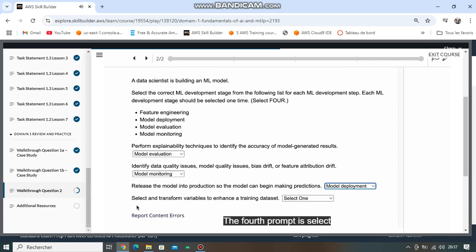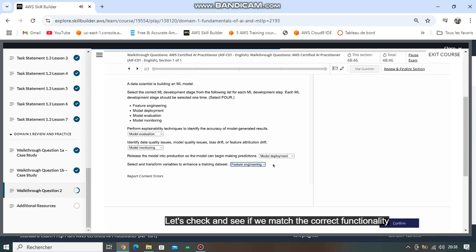The fourth prompt is select and transform variables to enhance a training dataset. This option matches to feature engineering. Feature engineering is a step in the ML development lifecycle that occurs during the data preparation stage. During feature engineering, you select and transform variables to create features or attributes. Feature engineering creates features or variables that can help the model generate more accurate results and improve overall performance during model training.